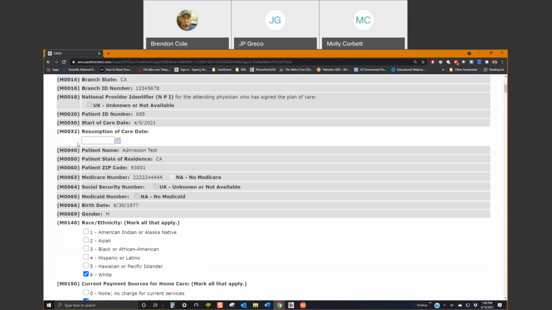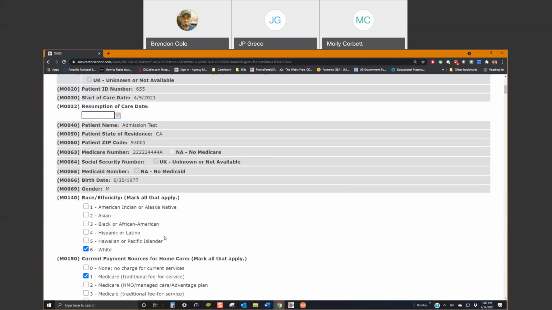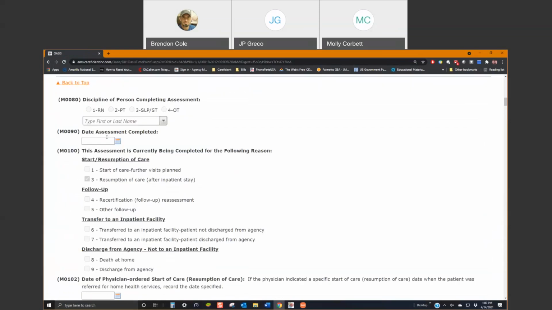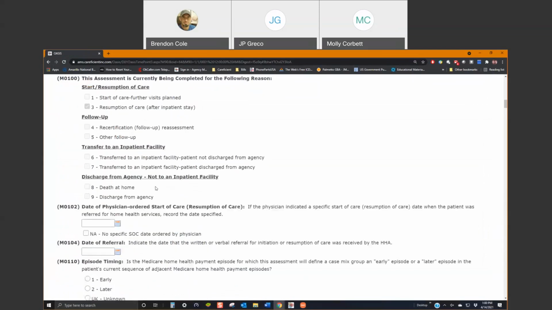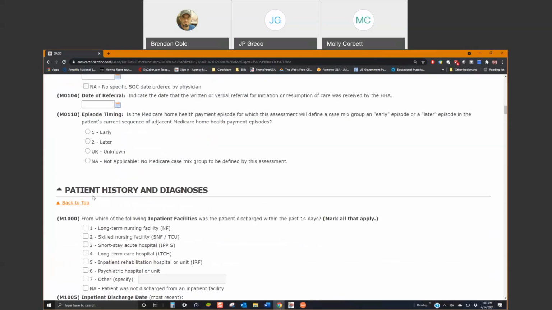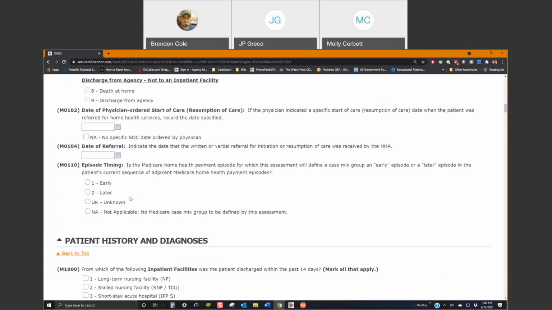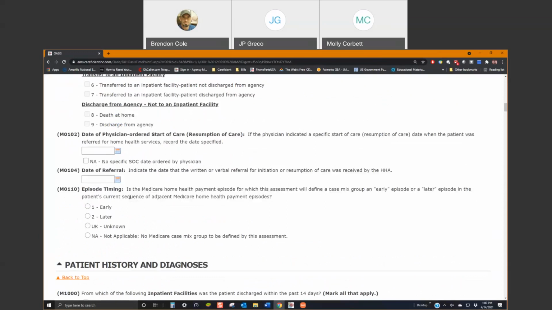So you'll have the resumption of care date here. Of course, all this other information will be the same as normal. The date the assessment was completed, the date of the physician order for start of care resumption, and then here's your M0110 for early or late. Yes, but then we need to capture the community or the institution. Does that base off of 1005?